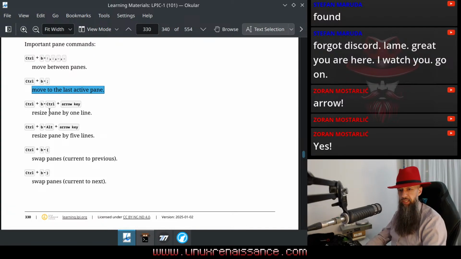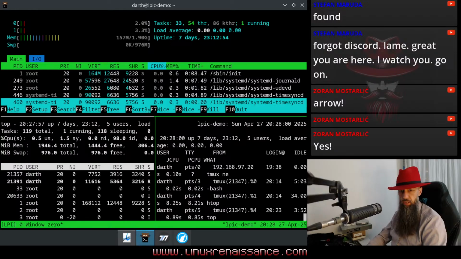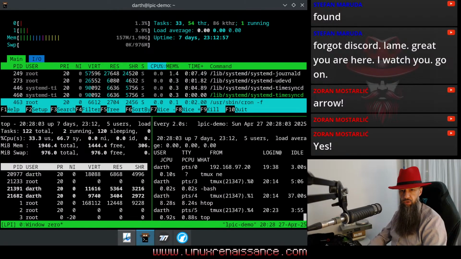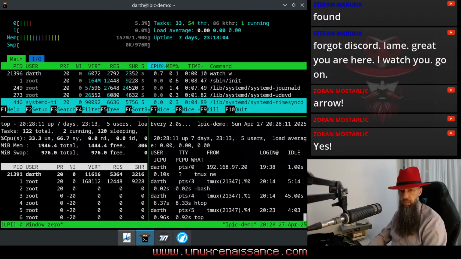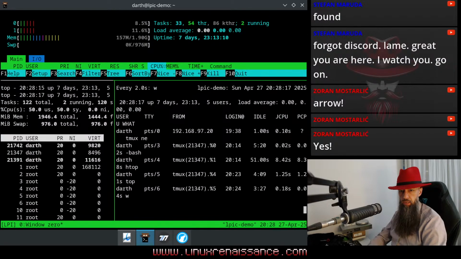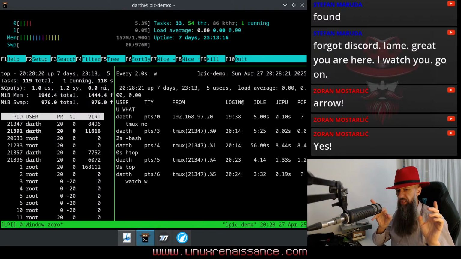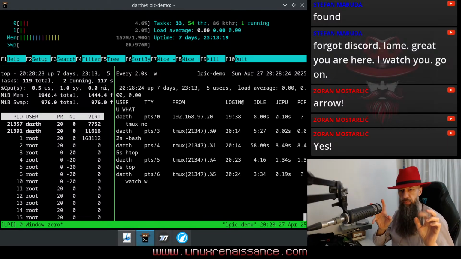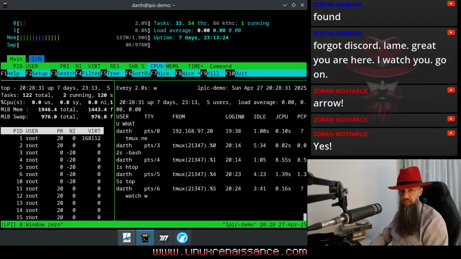Resize pane by one line. Control B and Control arrow key. Okay, this is going to be interesting. Control B and Control arrow key. Also, it resizes only by one. Just by one. You have to hold the control and type B arrow, B arrow, B arrow, B arrow, and holding control just to resize it.